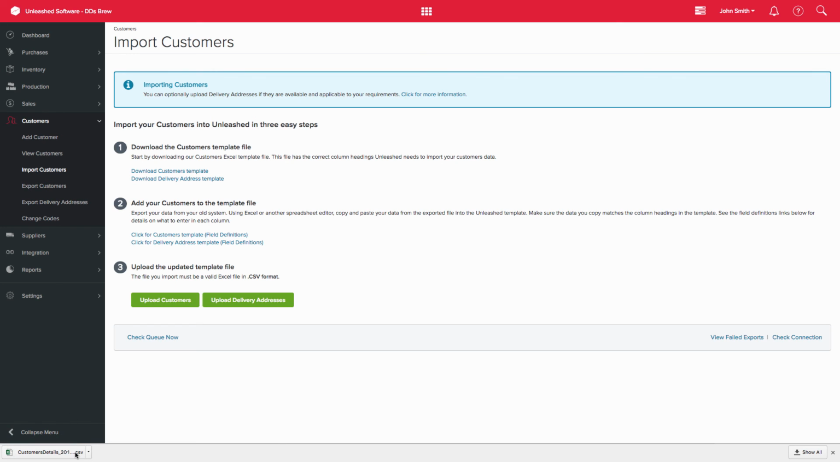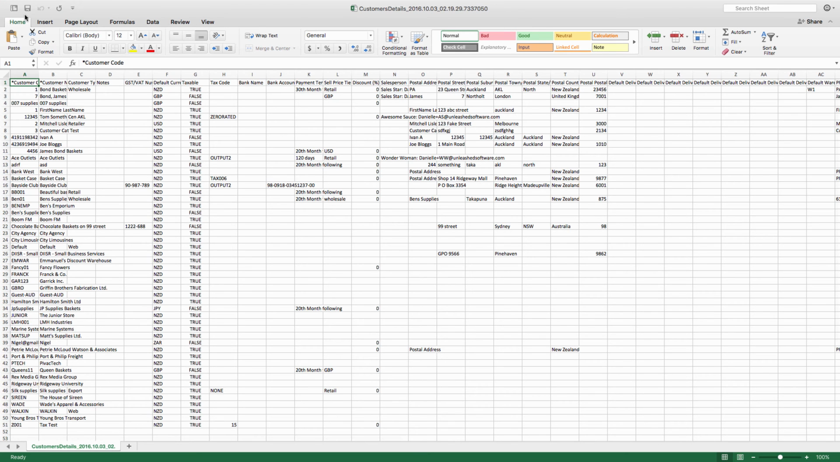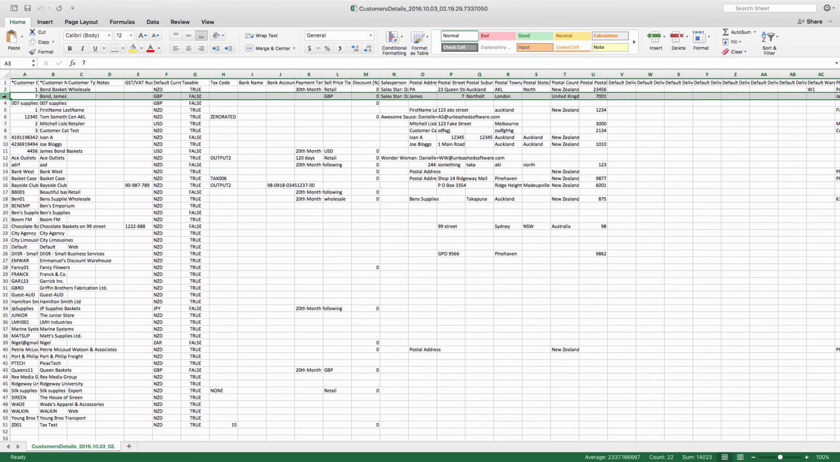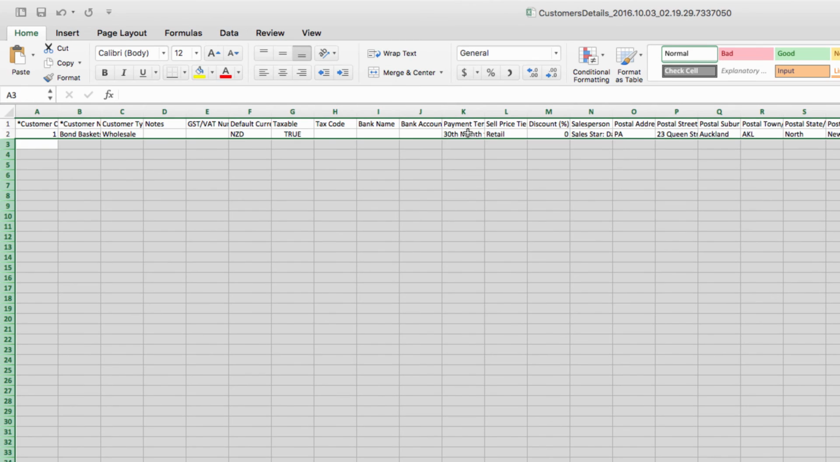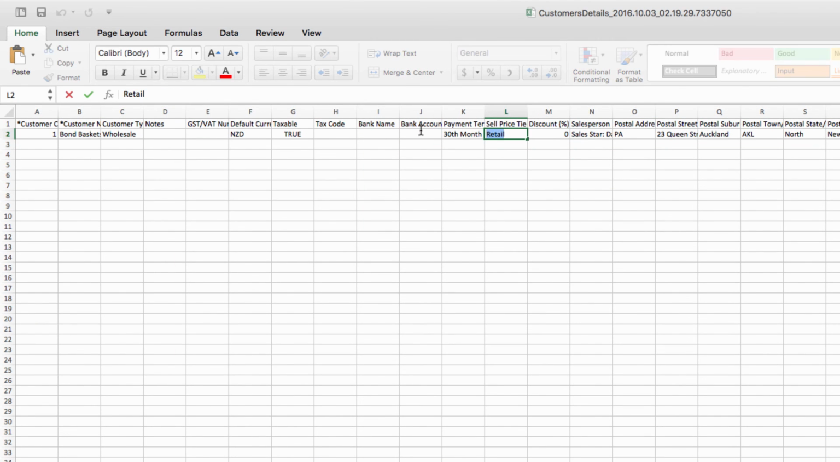If you only want to change one column of the data and not impact anything else, then you have to keep the entire set of data there. So let's do an example. So I've exported this information, but let's say that I only want to change one thing on the top row. So I'm going to delete all the other information, and then I'm going to change the sell price tier from retail to wholesale.